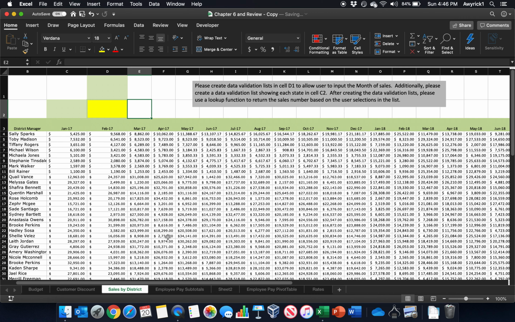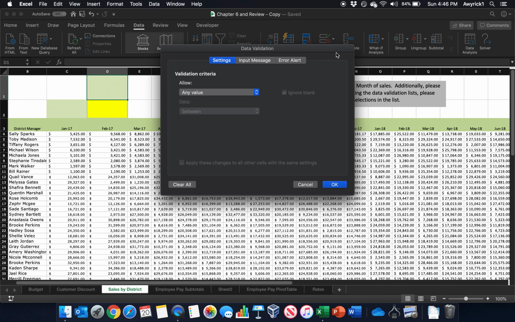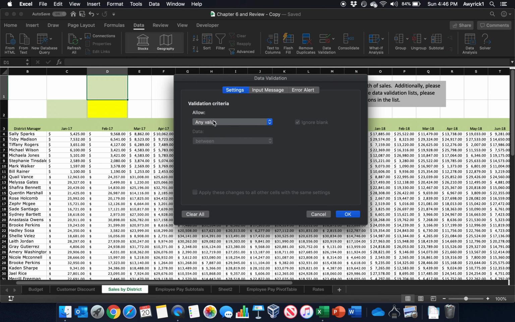So here, this next tab, Sales by District, says please create data validation lists in D1 to allow the user to input the month of sales. So in cell D1, I want you to input some data validation. Well, that happens on the Data tab. And I want data validation. I want to create this data validation, and I want to allow items from a list. Well, where is my list? Ignore blank, in cell dropdown, but where is my list? Under source is where I'm going to grab the items for my list.